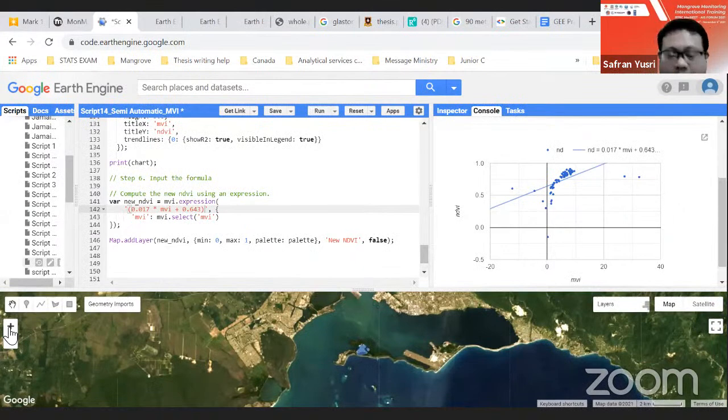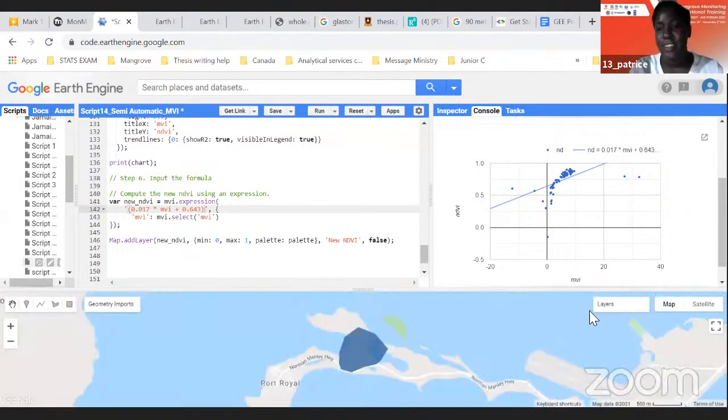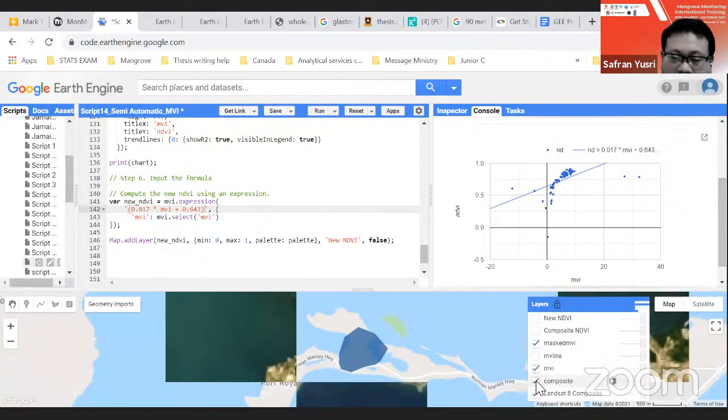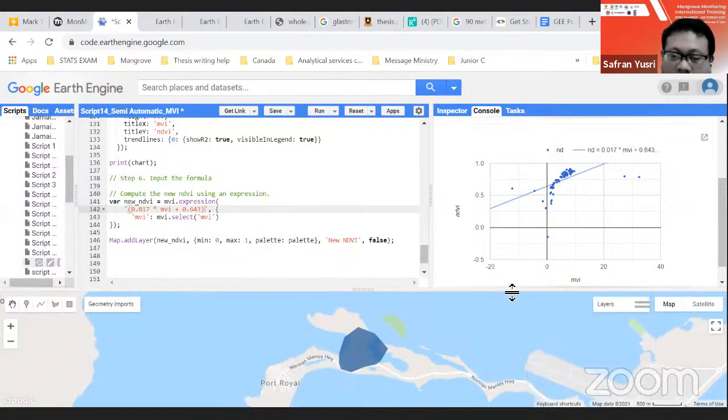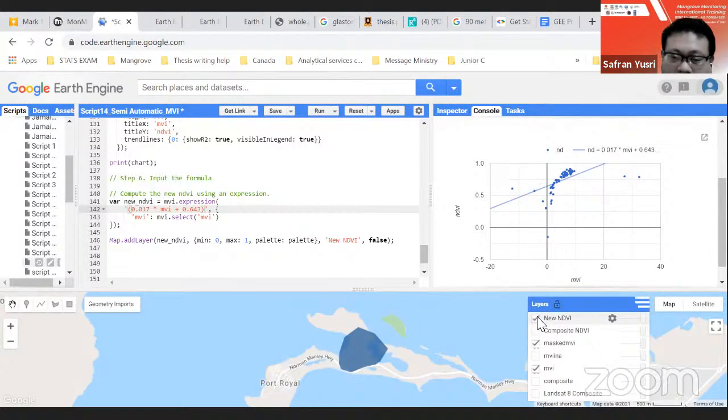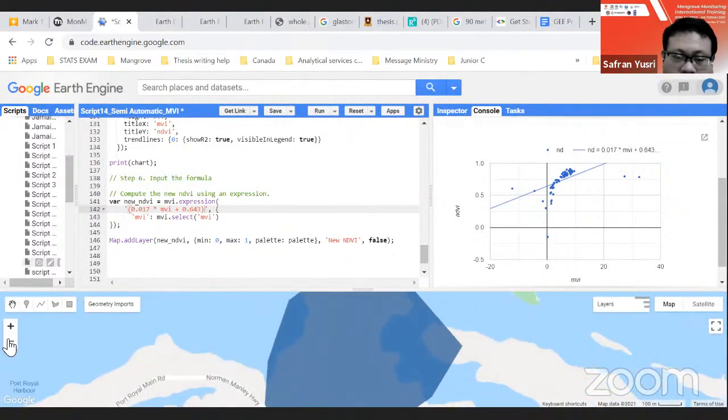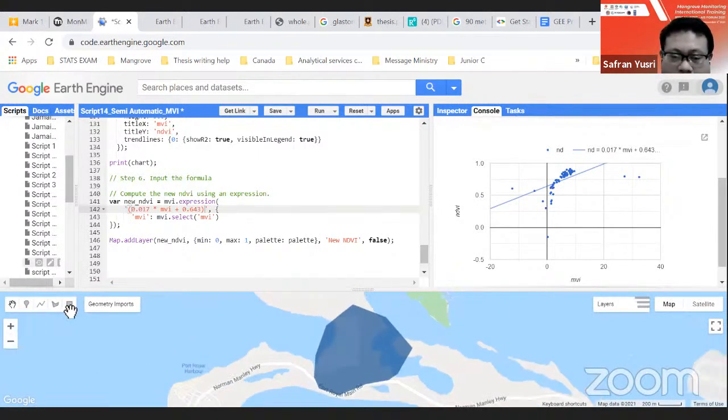Okay, yes, correct. So where is the layers? Is it the small? Oh, not yet. The new NDVI. Okay, the new NDVI. Check the new NDVI layer. Yes. Okay, now we should have a new one. Now please zoom to the area of interest. Okay, you can wait for a while until it finishes loading.